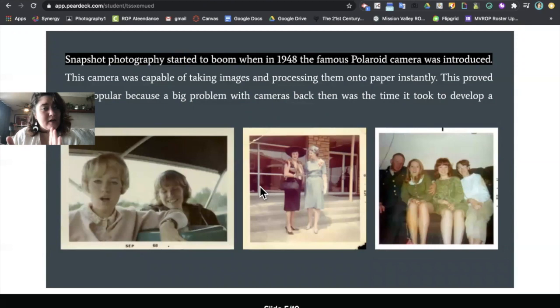So that's where snapshot photography started originally, because back in 1948, it was much harder to get a photograph printed or even get a photograph taken. Now the people back in 1948 were able to take photos of their family and of their events and quickly document those moments. So that is kind of where it all started.